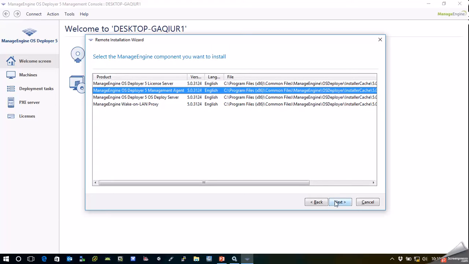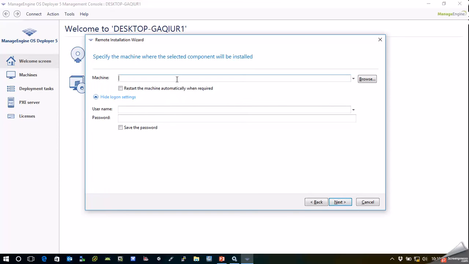So next we will define which PC we want to install the agent on. In this case, it's this one. You have to give the administrative credentials and password. Then you have to go next.